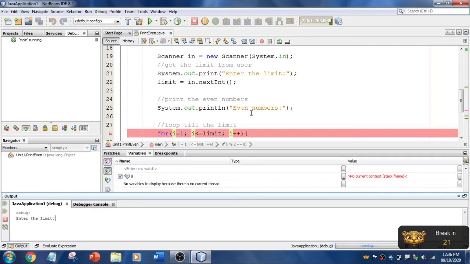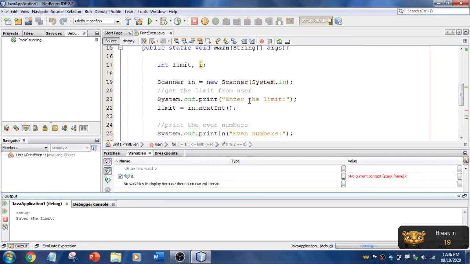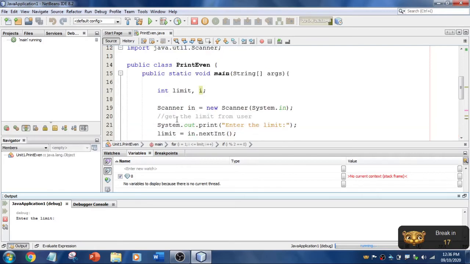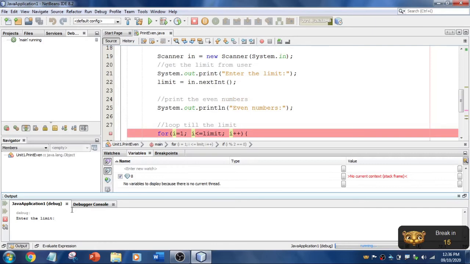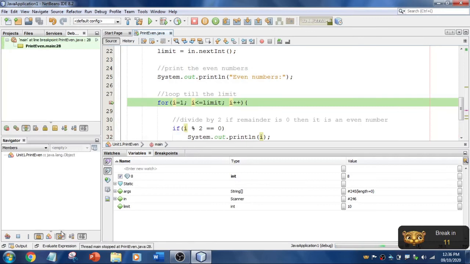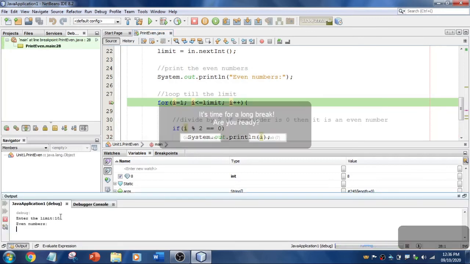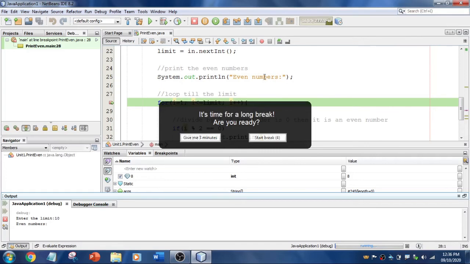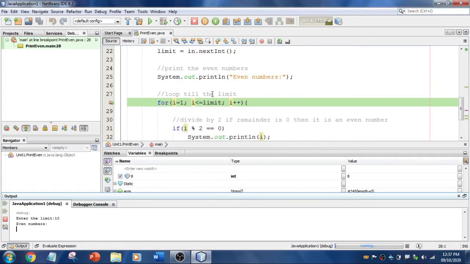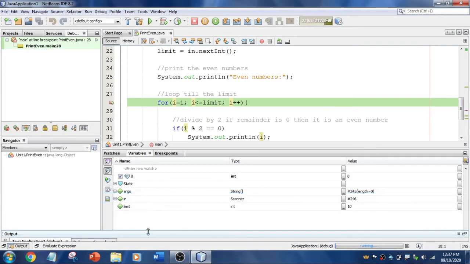So it will execute until this line. Which means that it read all these things and now it is asking enter the limit. So I'm going to enter the same limit, like 10, and I have pressed enter. You see this, in the output window we have got these two things, enter the limit, that I have entered 10, and even numbers. Till this it has printed. So it stopped over here.